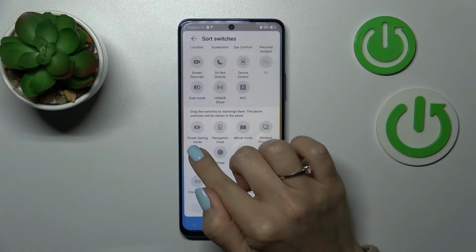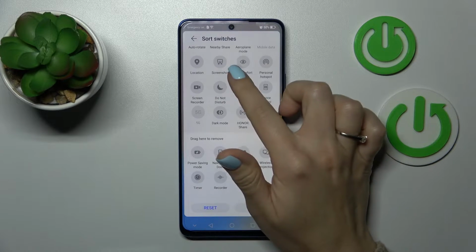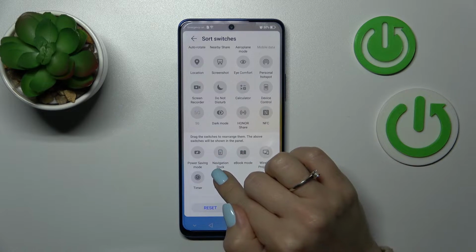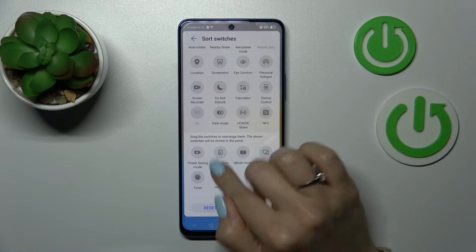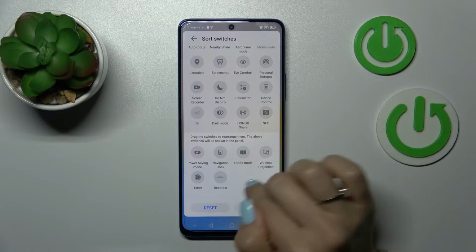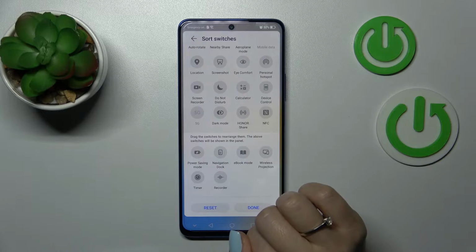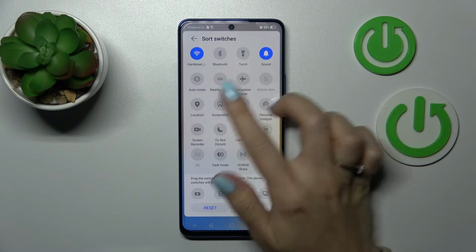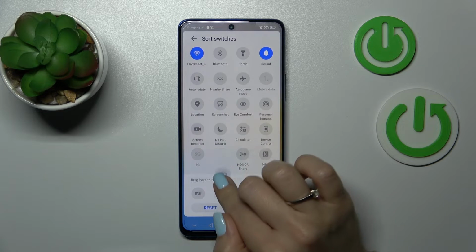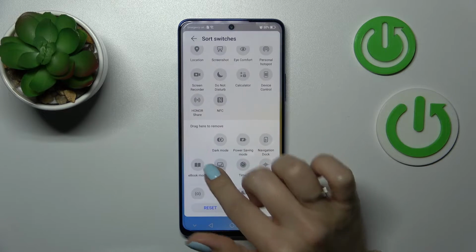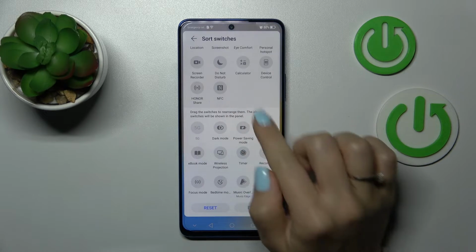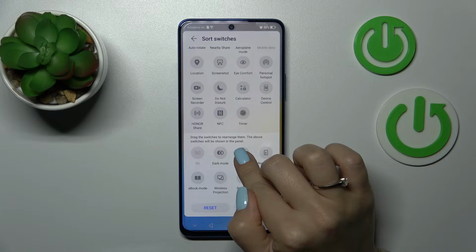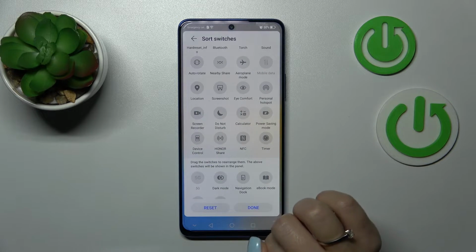To add them, for example the calculator, we should hold it and drag it to this upper section. In the same way, you can add other icons, but first you should remove some of these icons here, for example these two, and now we can add two more icons. For example, let's use the timer and the power saving.